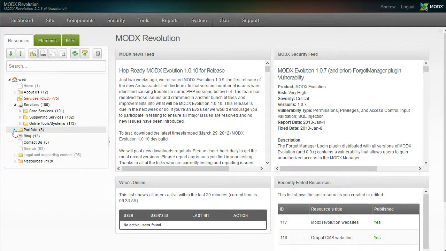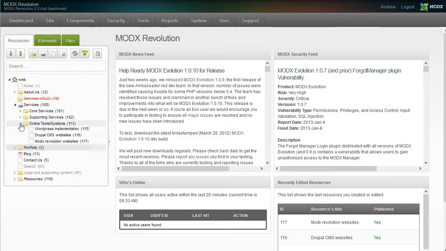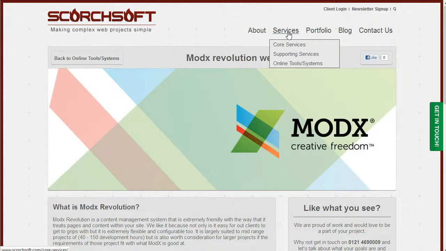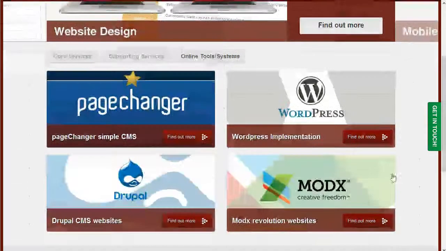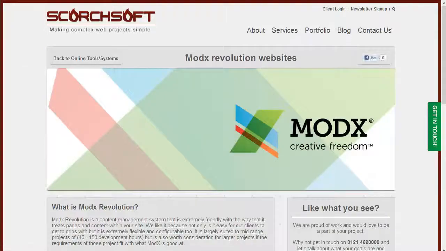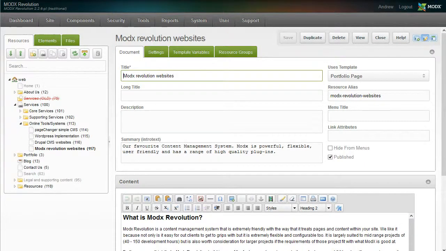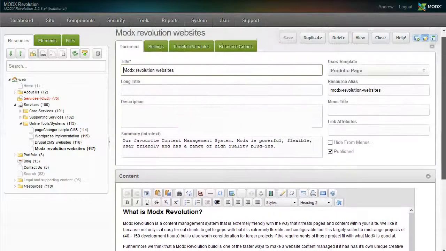If you want to be able to actually edit a particular section, let's look at the whole Modx section for the moment. So in our site we've got services, online tools and systems, and then one of the options here is Modx. If we wanted to edit that page within the CMS, you go services, online tools, systems, Modx Revolution, and you're greeted with a nice friendly input area like this.